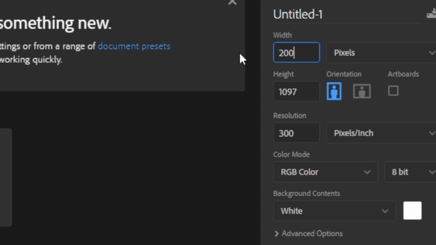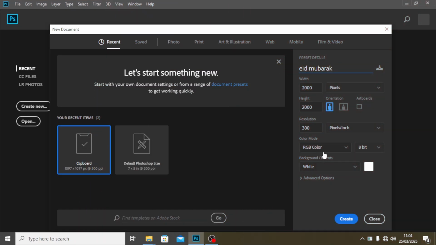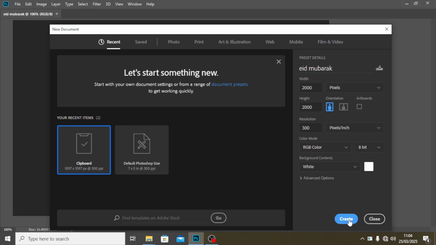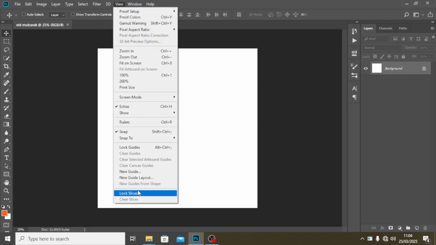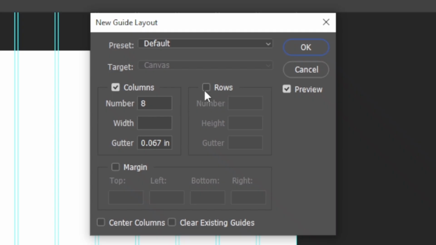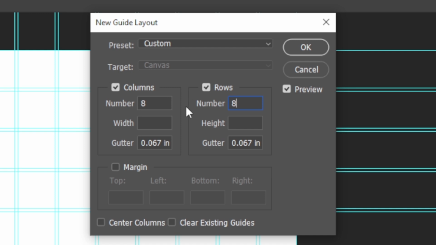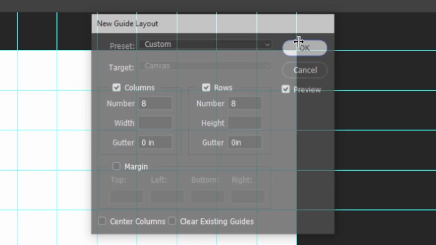Let's call it 2000. Let's call this side 2300 over here. Let's call it Eid Mubarak flyer, and then RGB color here. Everything is like this. Click on create. Also go to View, and then let's set our guides over there. I'm going to set this side also to 8, and then let's type display 0, and then let's click on OK.